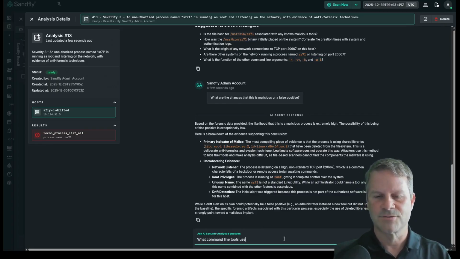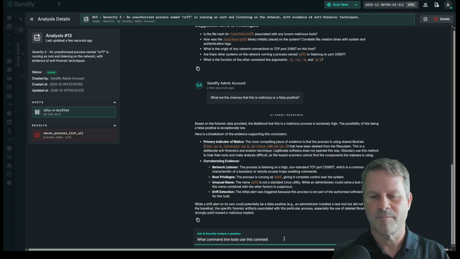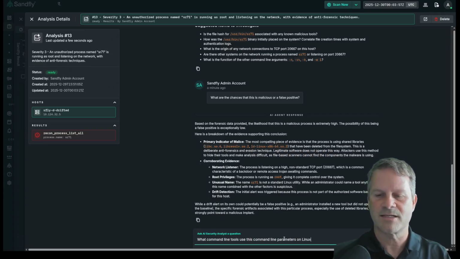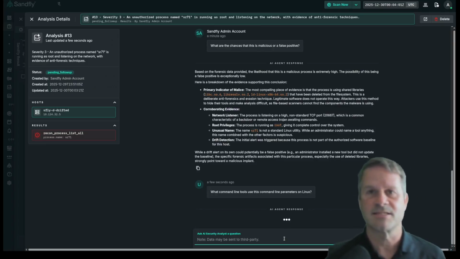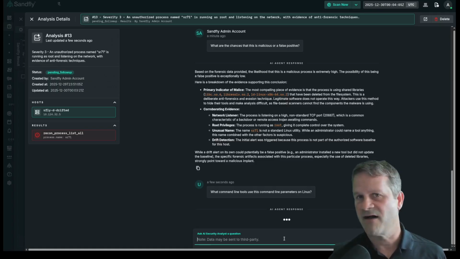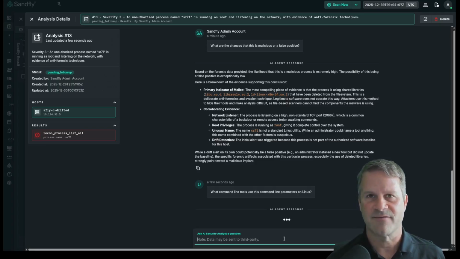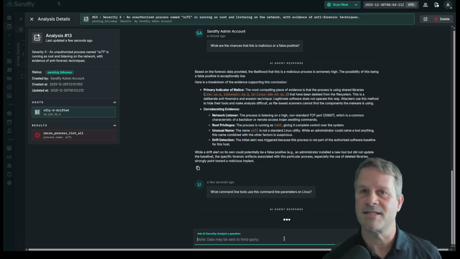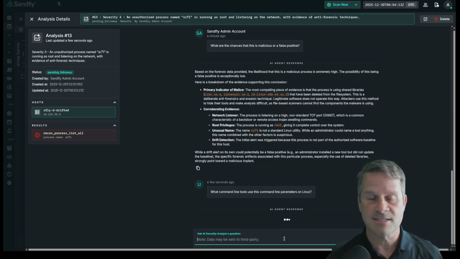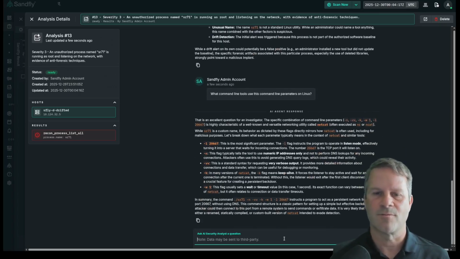what command line tools use this on Linux. So I'm going to say basically what command line tools use these command line parameters on Linux. And we can see here if it can give us a guess as to what this tool actually might be, because obviously it's not called SR71. And this again can help you figure out a lot of open source tooling that's being repurposed for attack purposes, often called living off the land techniques. This could help you isolate a little bit more about what's going on.